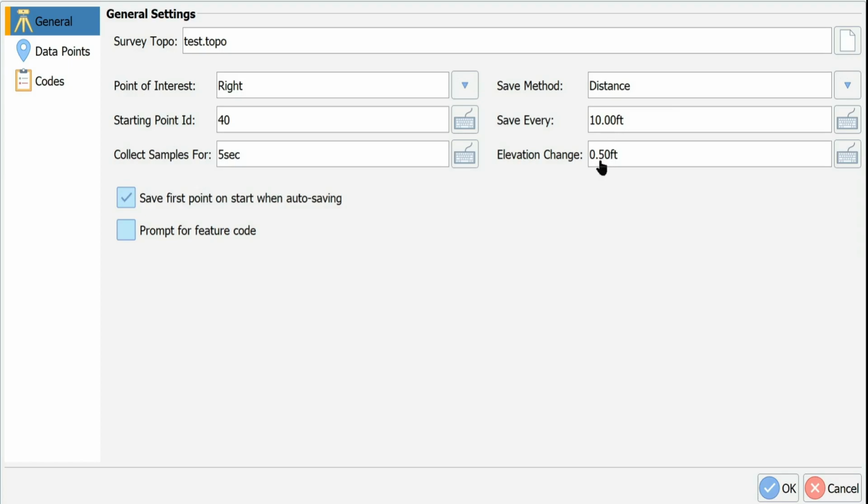Elevation change will record additional points if the machine raises or lowers in elevation by more than the inputted amount before reaching the save every threshold. This is useful in uneven terrain. The check mark for save first point will either create a point the second you start the auto topo, if checked, or wait for the first distance or time threshold to be reached. Prompt for feature codes will not allow the operator to record a point unless a code is selected. Generally, I would leave this unchecked unless a code is needed.